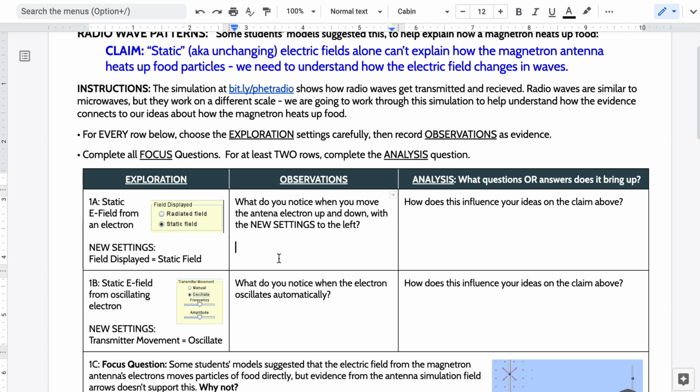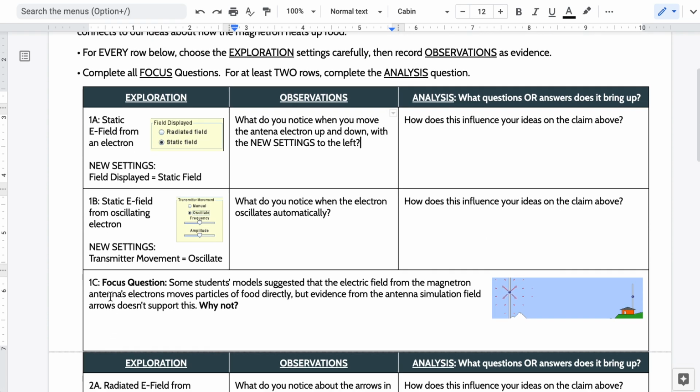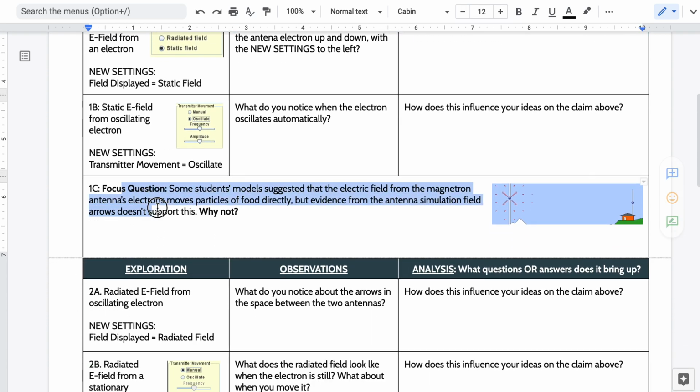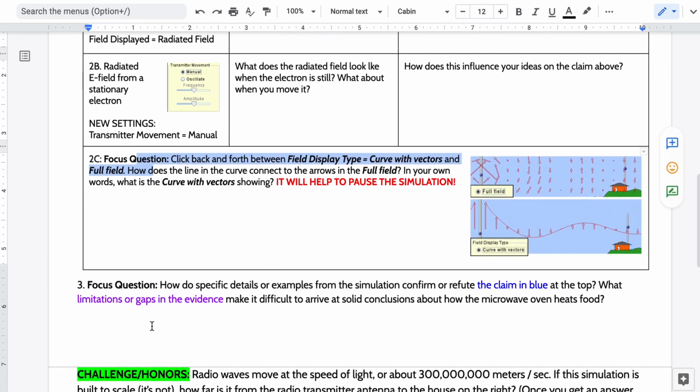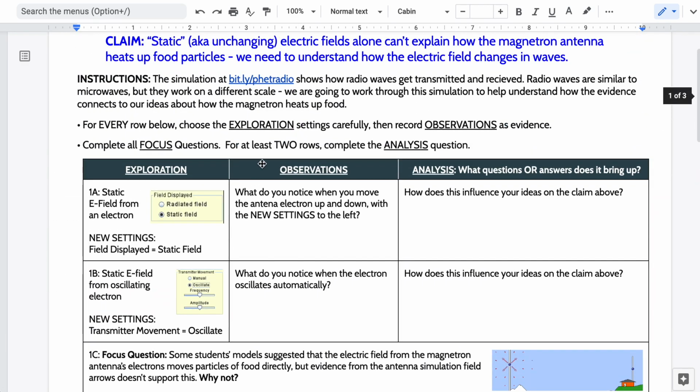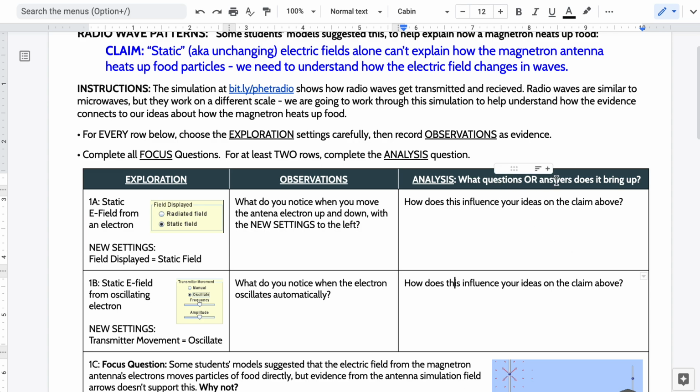That's sort of the basic beginning of how you get started with this work. You're going to complete all focus questions. There are 3: 1, 2, and 3. And then for at least 2 rows, you are going to be completing the analysis question. So basically the analysis question is, how do these observations connect to your understanding of this claim? What questions or what answers does it bring up?